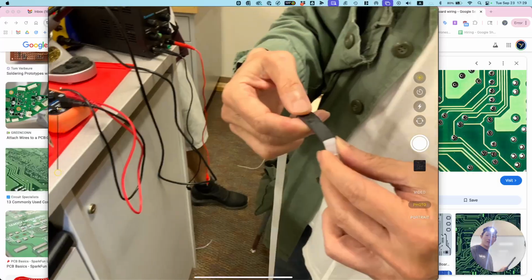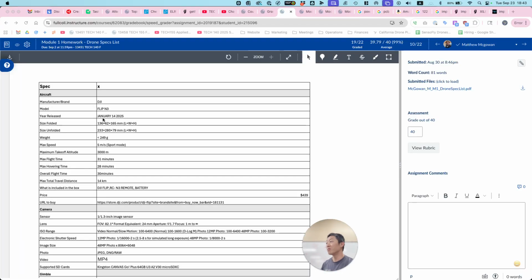All right. Some drone that's available on the market. So in this case, it's the DJI Flip, and just listing out specs. So I think this was pretty straightforward, right? Like everyone, I think, basically got it. And we all know how to export as a PDF now.